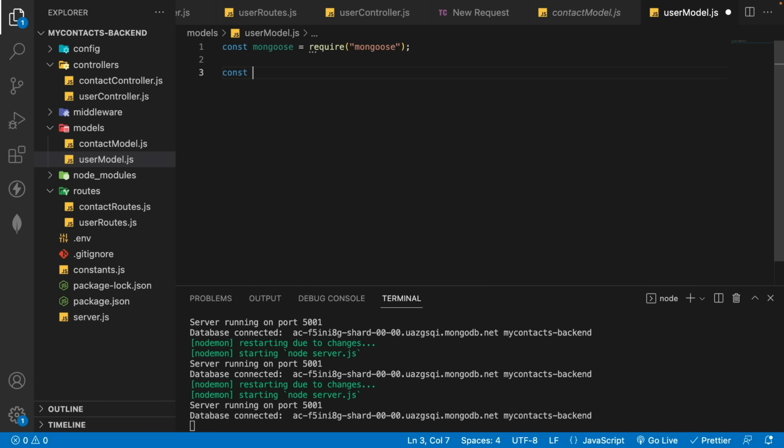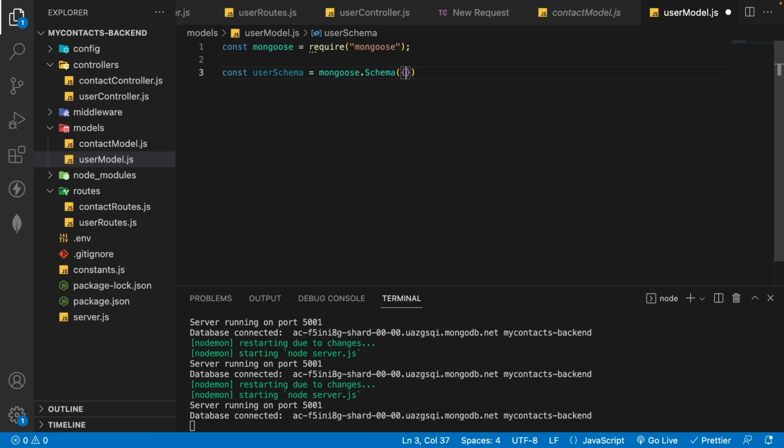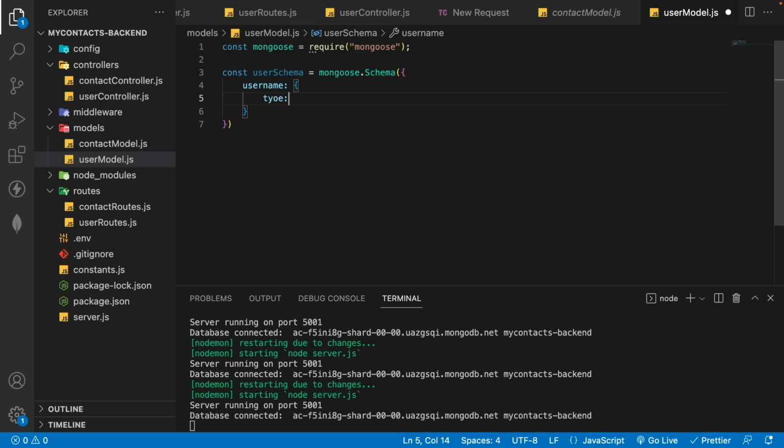Then I'm going to create a constant userSchema, and this will be equal to mongoose.Schema, and this will be an object. And what values will we need in order to register a user? The first property I need is the username. So let's have the username, and this username will be of type String. Then I will have the required, and yes, this field is required, so I'm going to have it as true, and I will have a message: please add the user name.